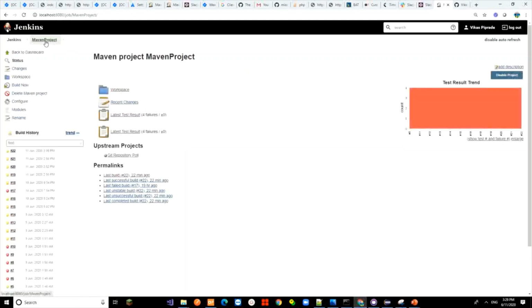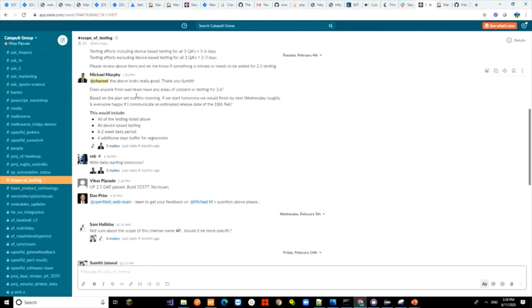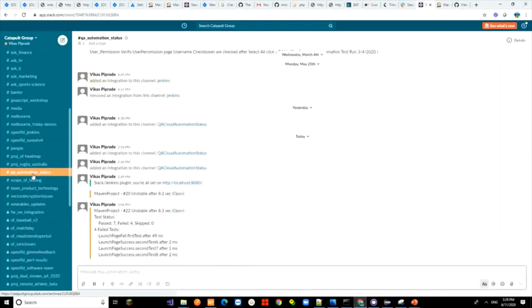But what I want is, when I run this particular project, it will give me the result in Slack. This is my Slack and this is a channel, the QA automation status channel. Something like this I'm expecting.